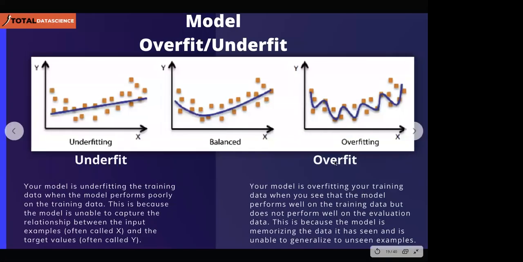Okay, so let's talk about model overfitting and then underfitting. Mostly with all the machine learning interviews, it's like a thumb rule. They will not end the interview without asking you what is model overfitting or model underfitting. All right, so let's try and understand this.